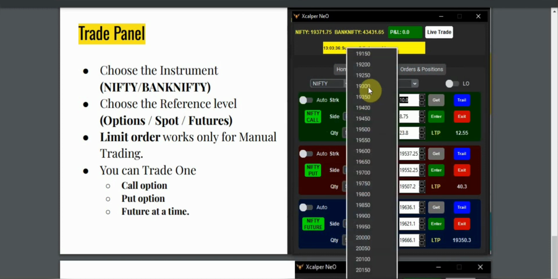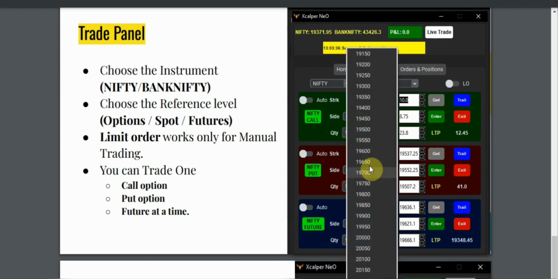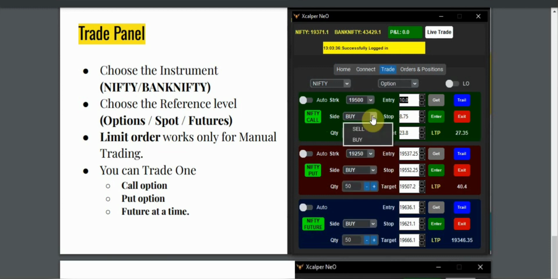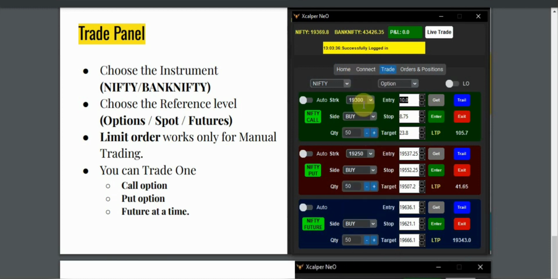You have your strike, so you can choose whichever strike you want to trade. As soon as you change your strike, you can see the LTP changes. Whichever strike you want to trade, you can keep it in this panel, and then you can buy or sell, it is up to you. If you don't have much margin to sell, you can always choose one OTM here and buy, and then come to your option and sell. For margin benefit, you can take that.